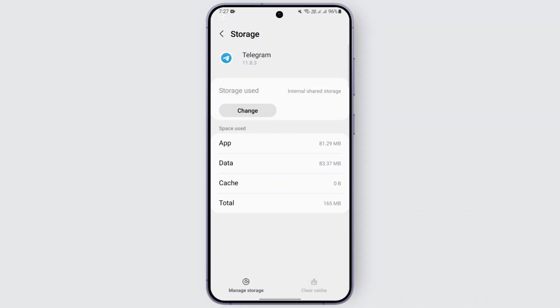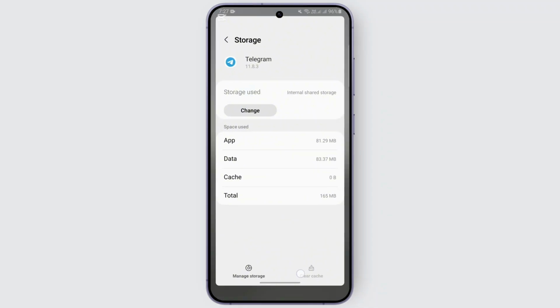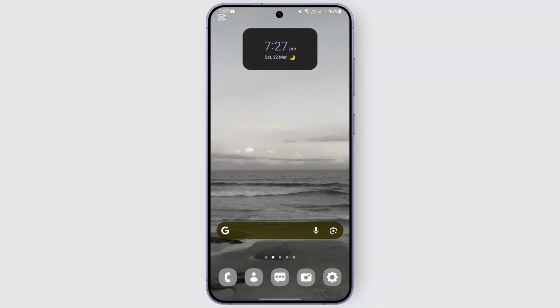So that is it. For now, you can follow the steps in order to fix the Telegram video not being played, unable to play issue.